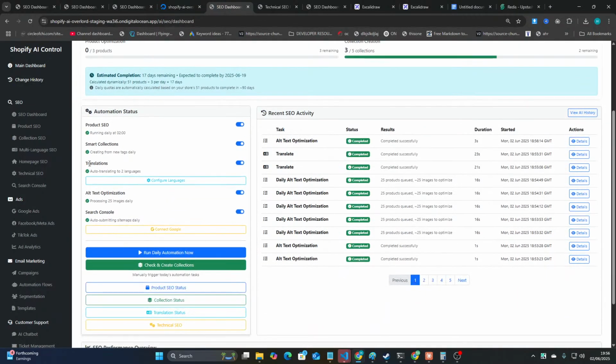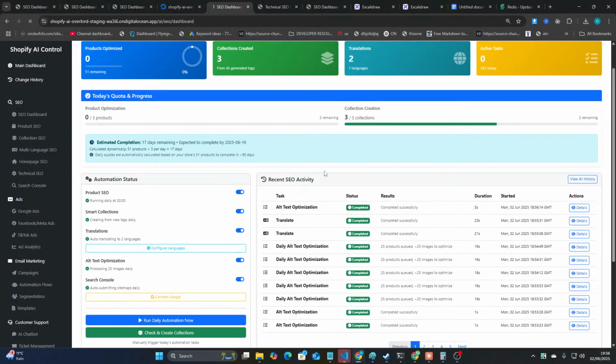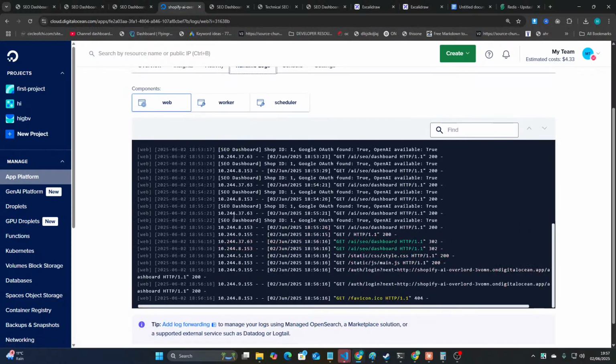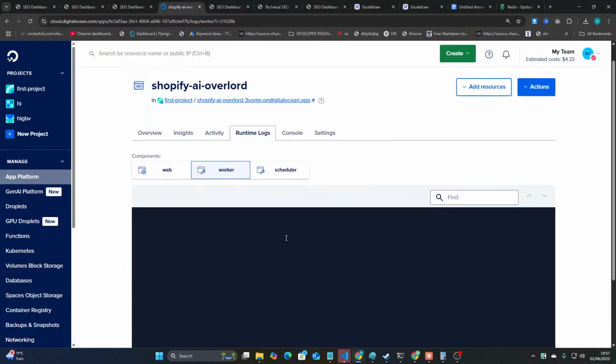This wasn't supposed to be how it went. It's still doing them. It's still looping. Can you stop looping, please? Please don't put another task here. Optimization tracking fixed. Please don't just be spamming.